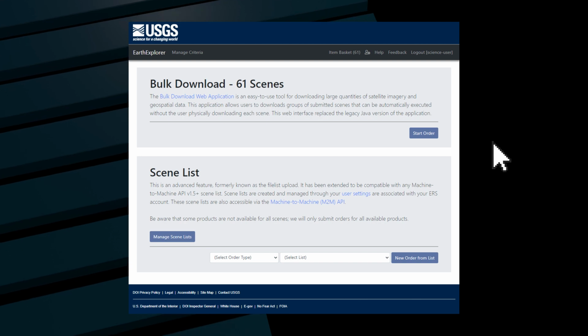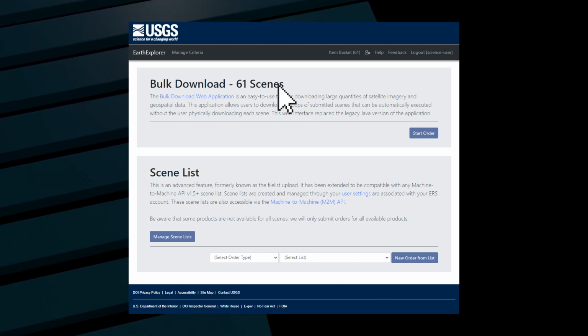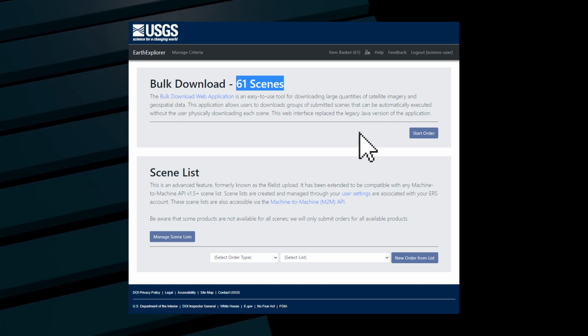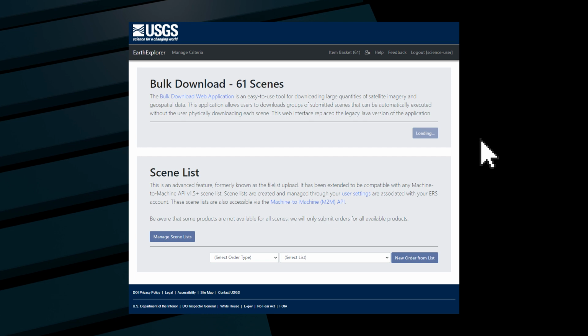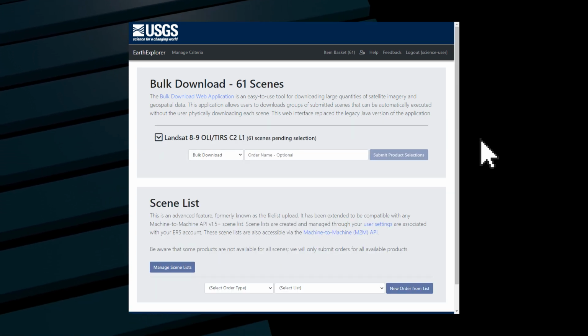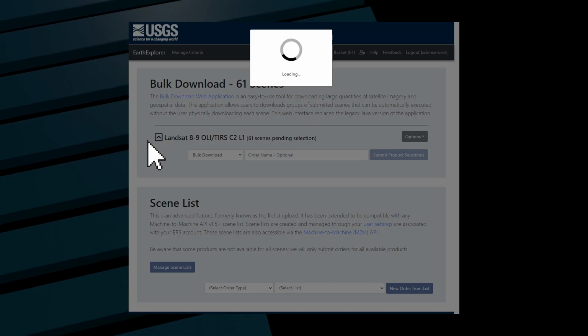We're not in the bulk download web application just yet. This order selection tool allows you to refine which products will be sent to the BDWA. Click Start Order to begin. Our 61 scenes have been loaded. Click on the drop-down arrow to the left of the dataset to expand the list.